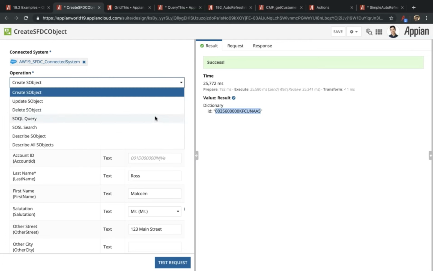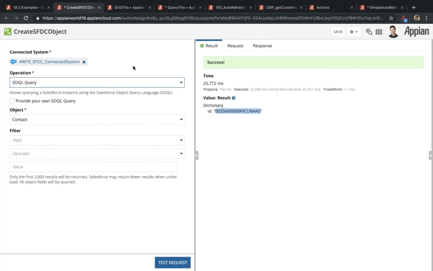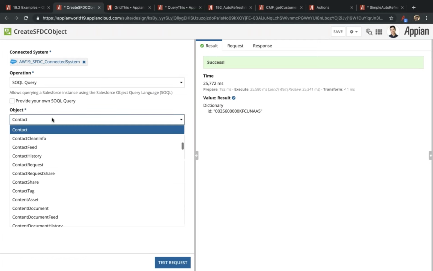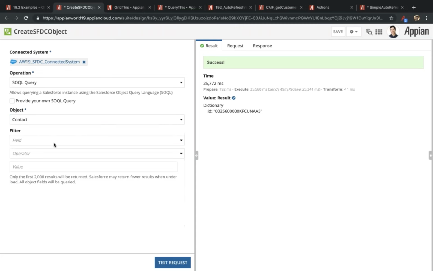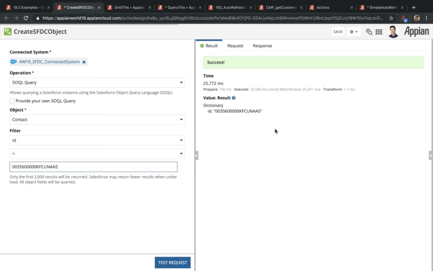So if I want to do something like a SQL search, again, you don't need to know how to write SQL. We made this super simple as well. Of course, if you know how to write SQL, you could provide your own SQL query just like that if you're into coding SQL. But you don't have to do that. You can go ahead and say, I want to select maybe a contact. I want to select an account. I want to see if the ID equals, say, this value, which is the value I just got back. I'll go ahead and test that request to see if that's going to work properly.